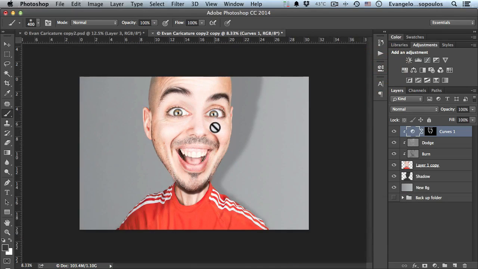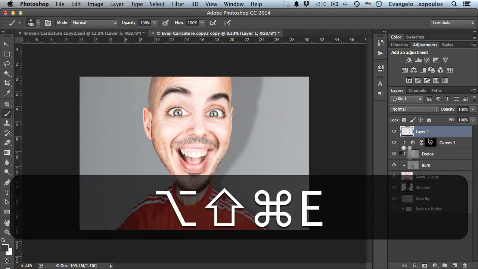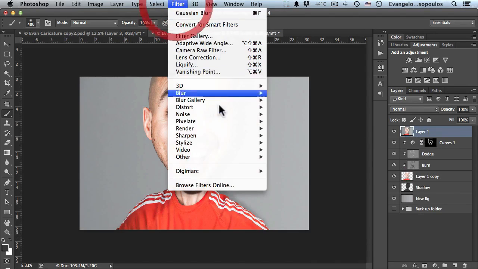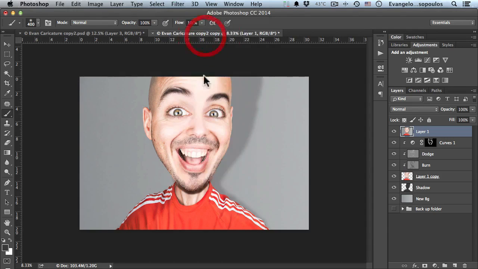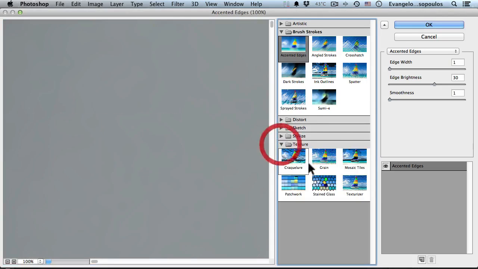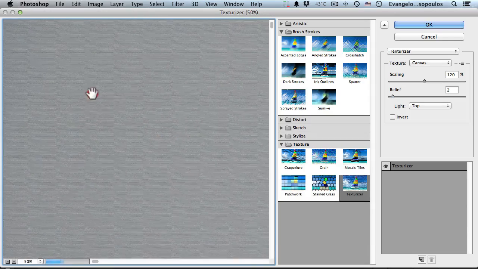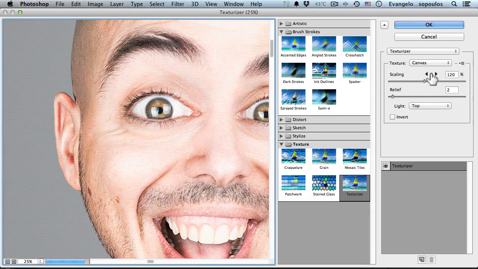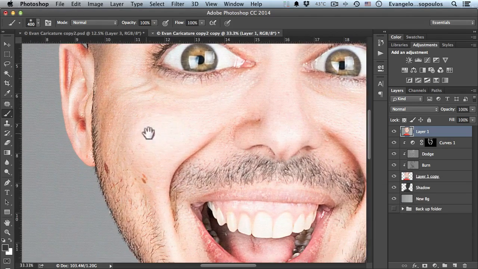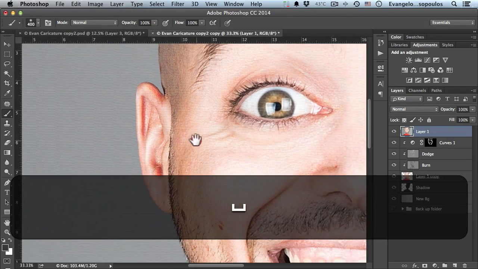For the end, I will create two more things. First of all, I will create a new connected layer with all the layers below. So I will hit again Control, Alt, Shift and E. Great. And I will go to Filter. I will select the filter gallery. I will go to the texture. I will use the texturizer with these settings. With the settings of 120 and 2 top, and of course not invert. Hit OK. And actually that way I can connect the background with the foreground, and so it looks much better.